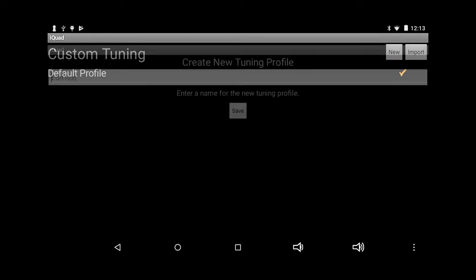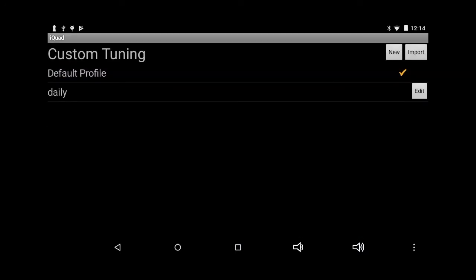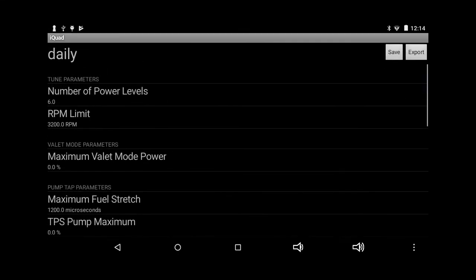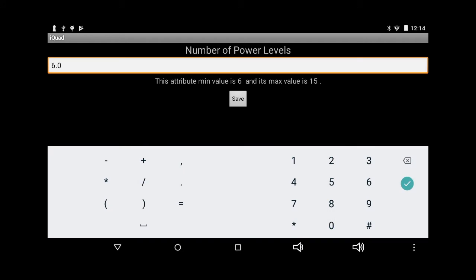The tune I'm making today is an example daily driver tune. It won't be too aggressive, but will allow us to add extra power and possibly improve our fuel mileage. Once we have the name saved, we'll edit the tune. We'll be using the default settings for some of the features, including the number of power levels. A setting of 11 power levels will give us power levels 0 through 10.